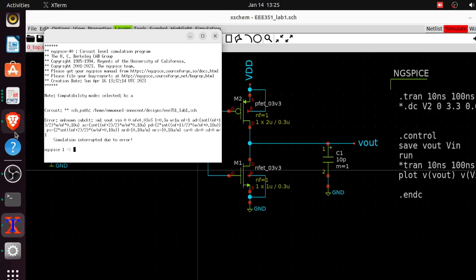There was no error, but now Spice is telling us there is an error. So what is the issue? What is the error? It's telling us that it can't recognize the sub-circuit. SUBCKT stands for sub-circuit, so unknown sub-circuit. So what's the sub-circuit? XM1, that is the transistor M1, and even perhaps the transistor M2.